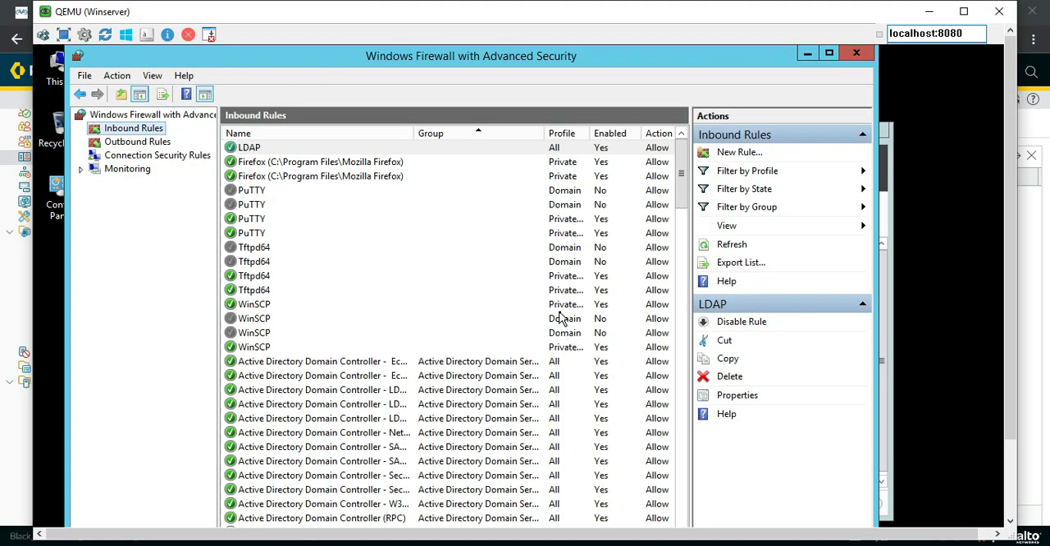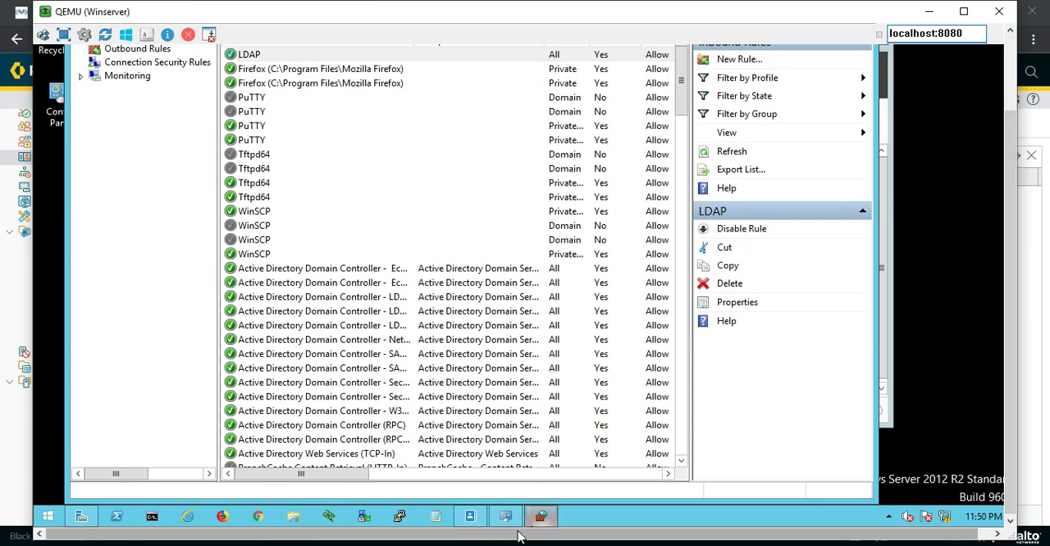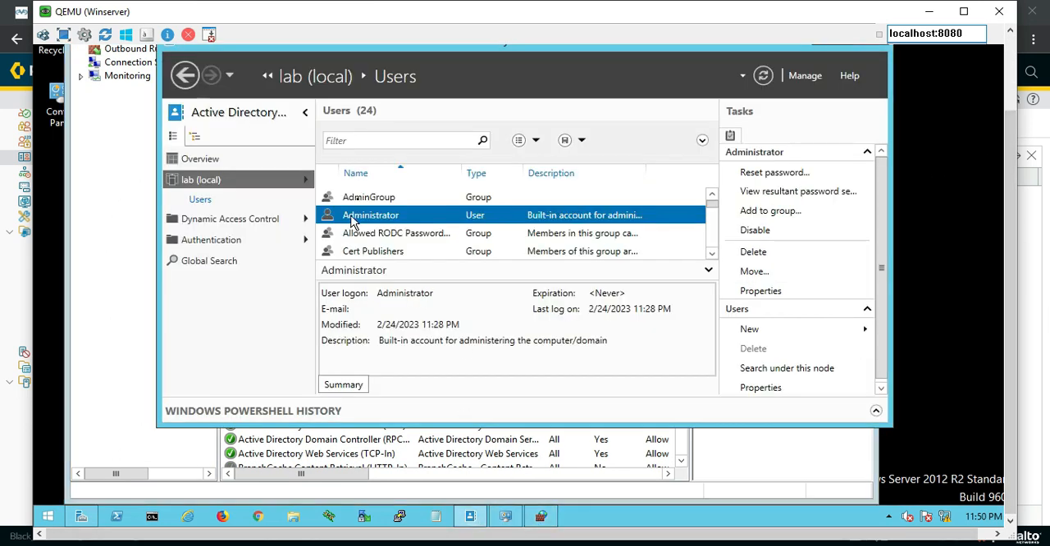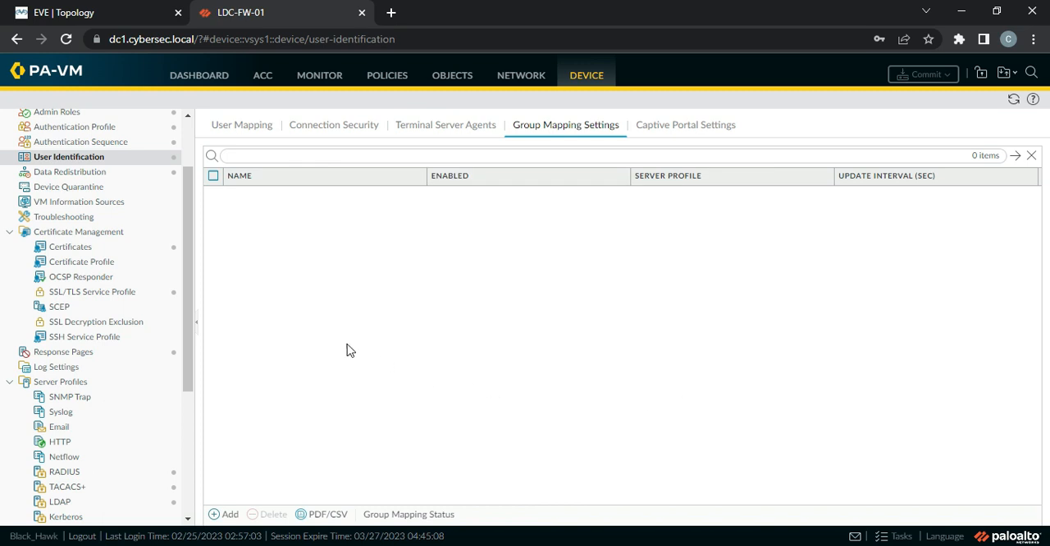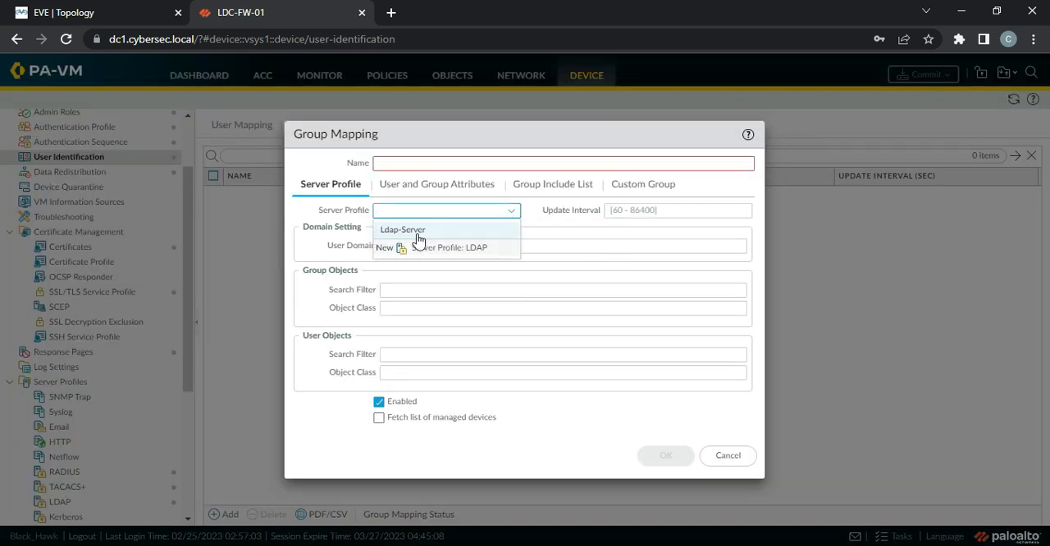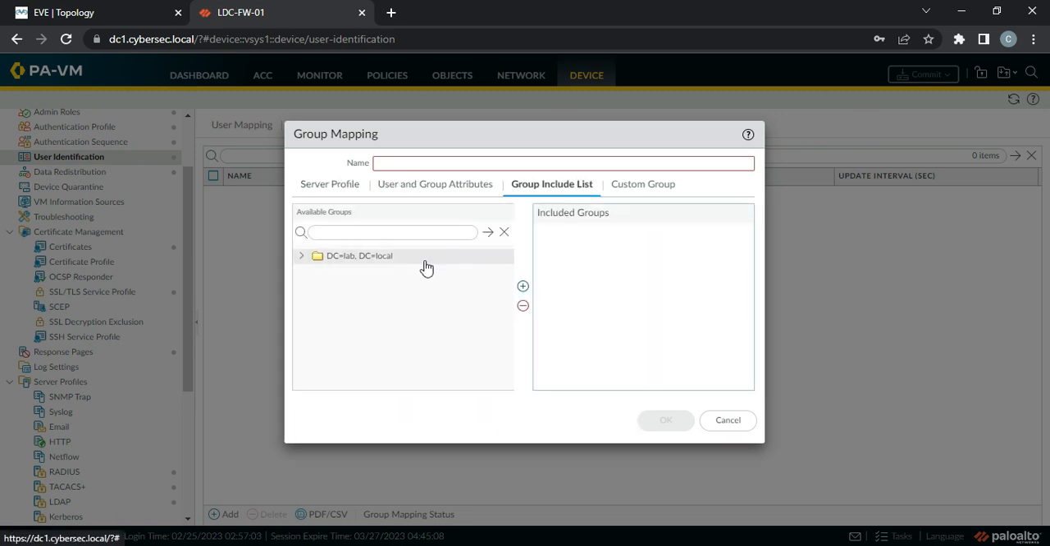Meanwhile, let me just check. So administrator is the built-in account for administering the computer/domain. Okay, it's part of users only. Cool. Commit is done. So let's check it out now. Go to LDAP server and now you can see lab.local.